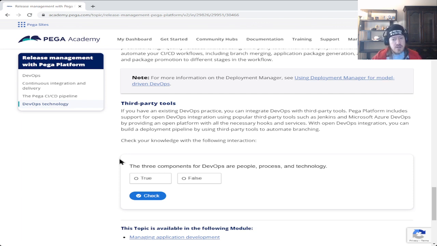If you have an existing DevOps practice, you can integrate DevOps with third-party tools. Pega Platform includes support for open DevOps integration using popular third-party tools such as Jenkins and Microsoft Azure DevOps by providing an open platform with all necessary hooks and services. With the Open DevOps integration, you can build a deployment pipeline by using third-party tools to automate branching. Check your knowledge with the following interaction. Three components of DevOps are people, process, and technology, and that's true.